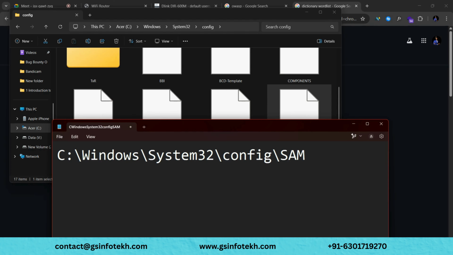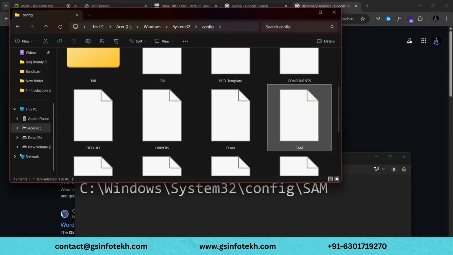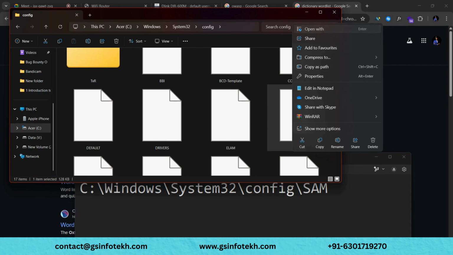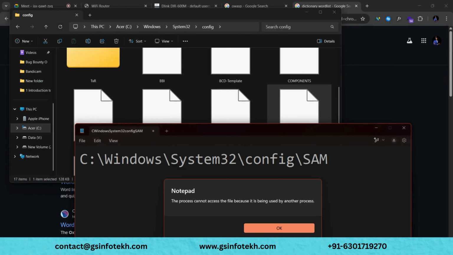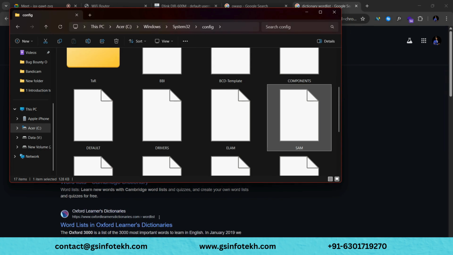Can we see the data in the file? No, even we cannot open the file. Let me show you. Open with Notepad. See, it is not possible. We cannot open, we cannot delete, we cannot edit, we cannot copy, we cannot move, we cannot do anything.